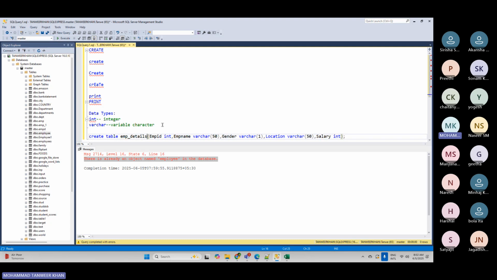I change the name. Got it? Okay. Now I will try to execute it. Let's check what is the behavior this time. When you get this message, commands completed successfully, it means it is executed perfectly. There is no error. Is this clear?